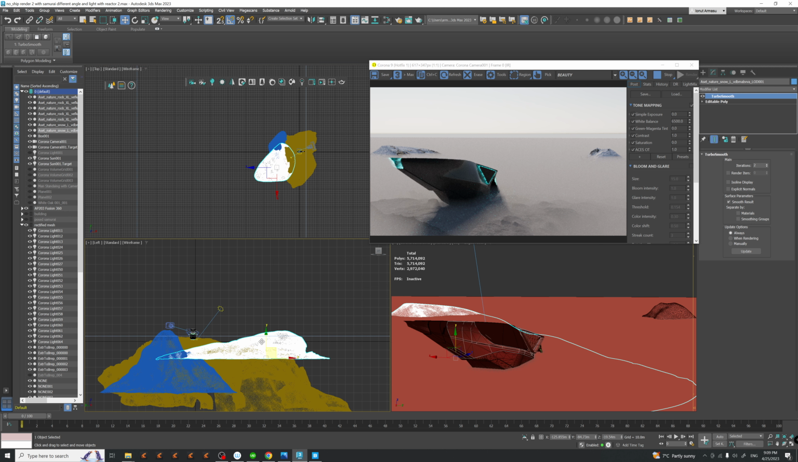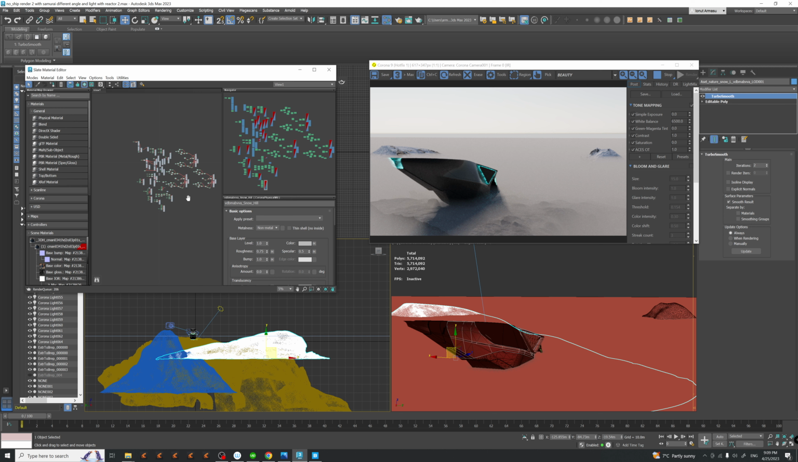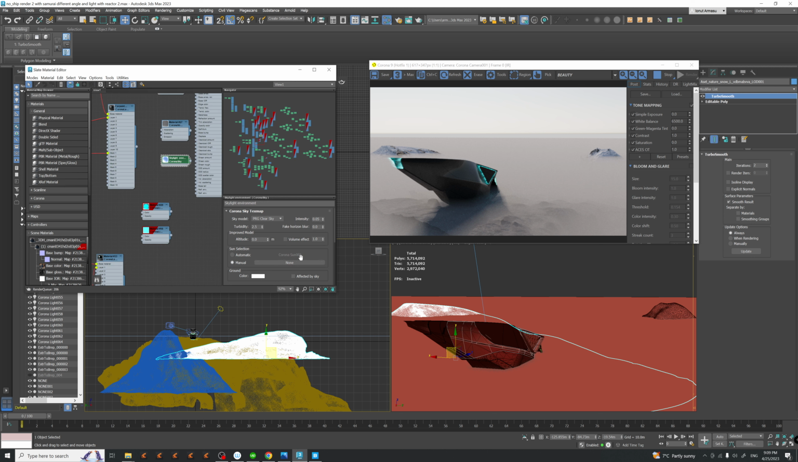Good. Now if I go to the atmosphere and apply some fake fog into the scene, I just want to see if it's going to increase that depth feeling. Not too much, and it's quite fake. I don't like the fact that I have a sharp line on the horizon.